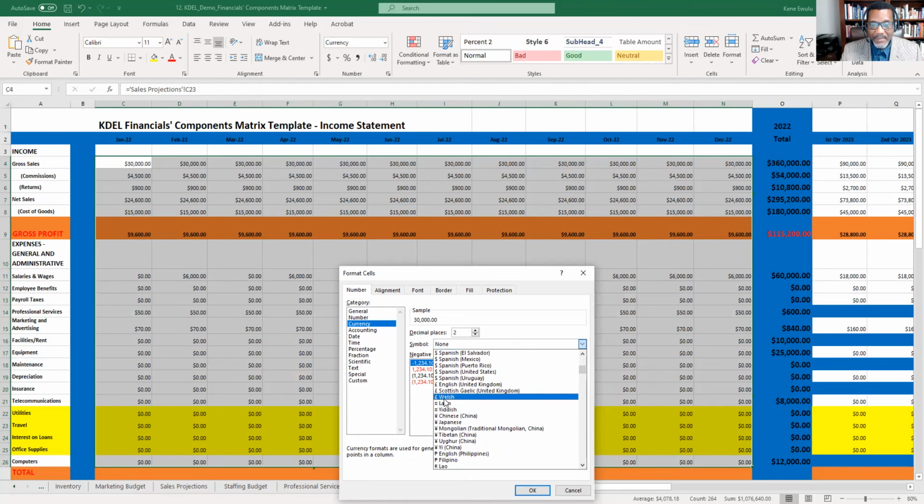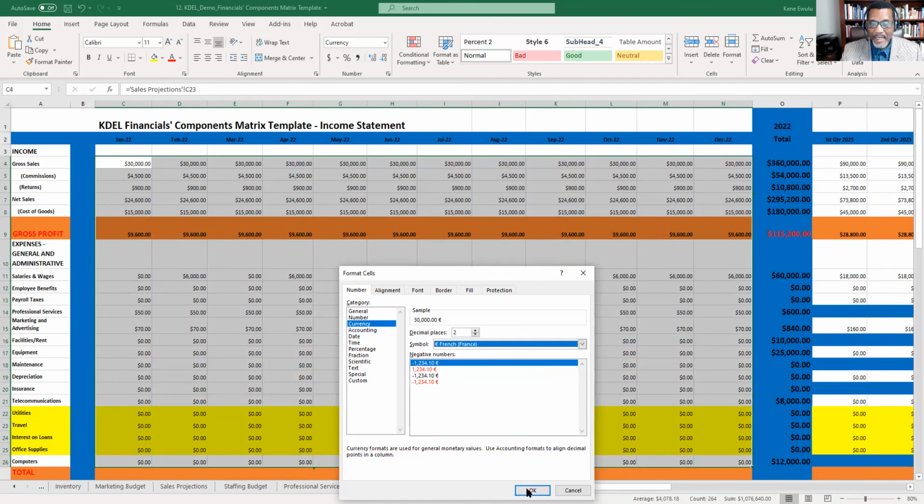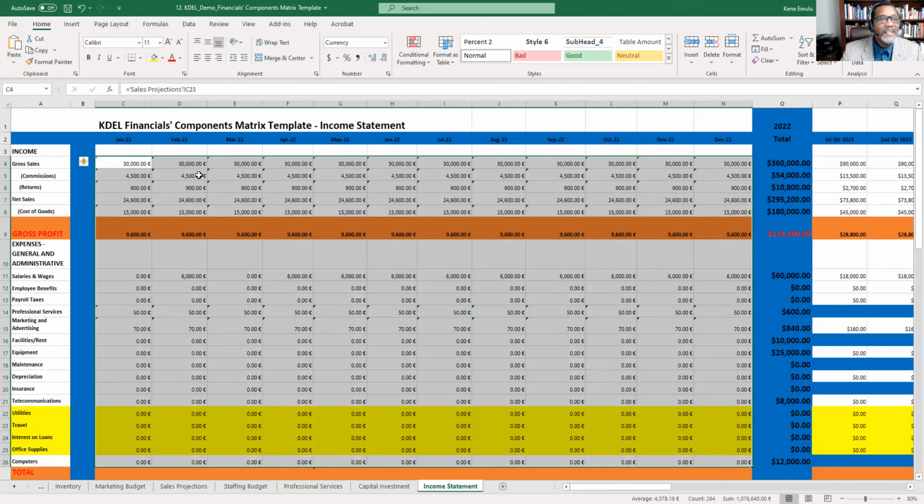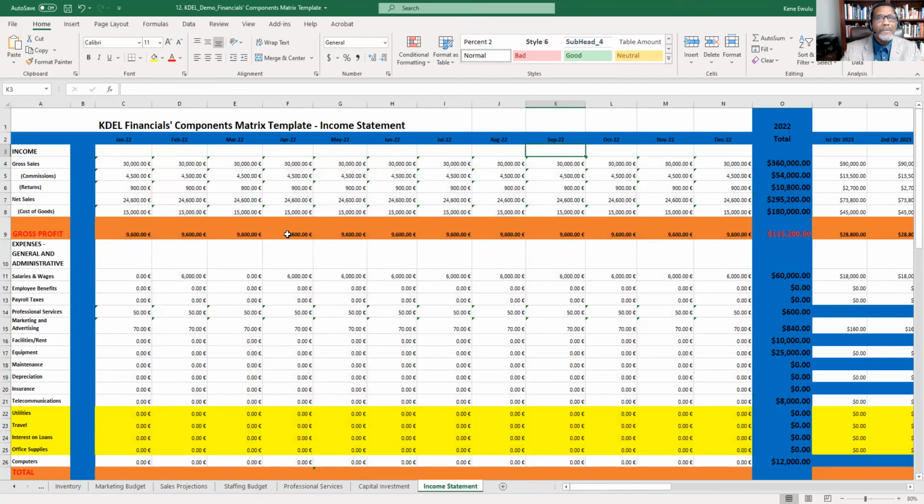Let me see what is available there. If I can't find the French francs, I can always use the euro. Okay, this is French francs. I click on that. Click OK, and suddenly it gives me a euro, with francs. So basically, you can use virtually any currency that comes to mind.